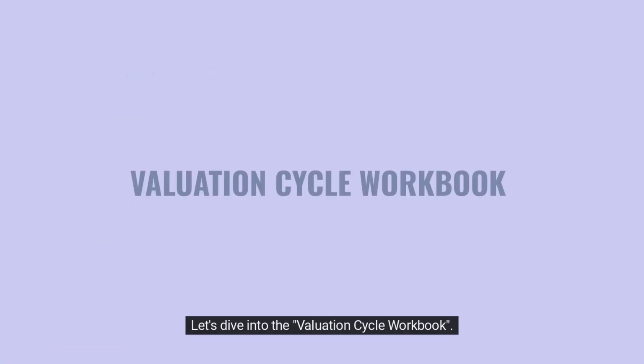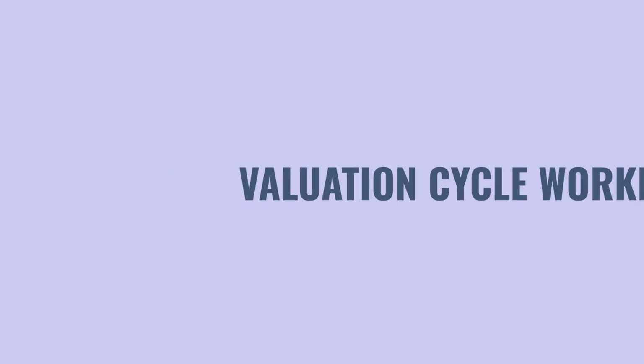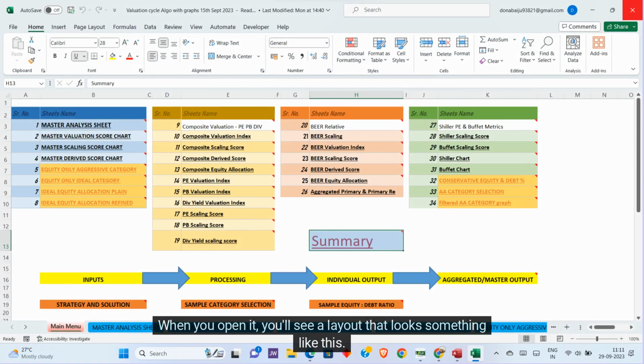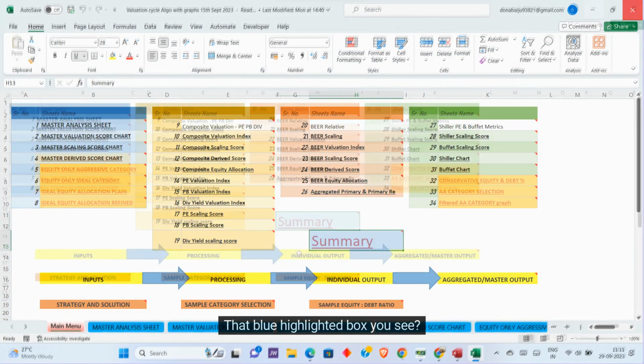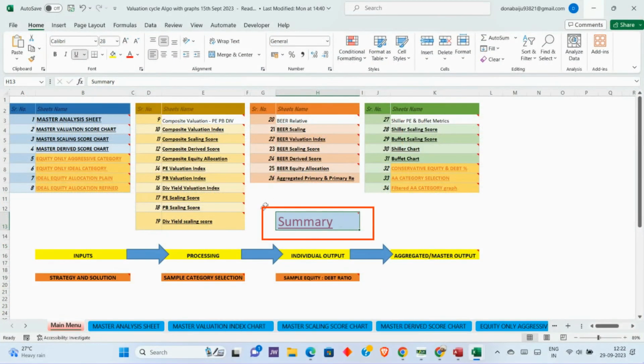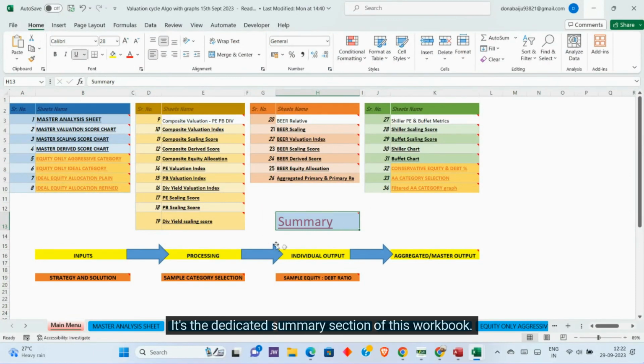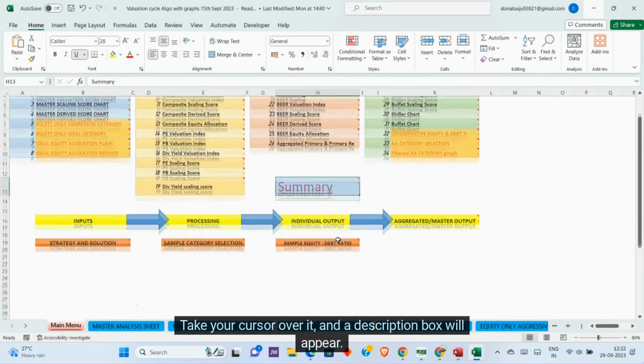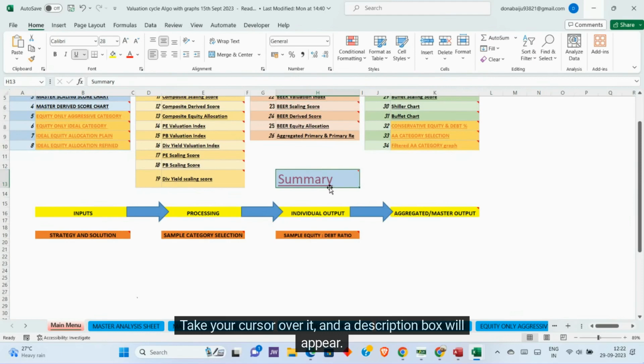Let's dive into the Valuation Cycle workbook. When you open it, you'll see a layout that looks something like this. That blue highlighted box you see? It's the dedicated summary section of this workbook. Take your cursor over it, and a description box will appear.